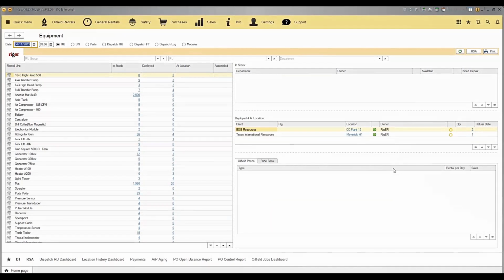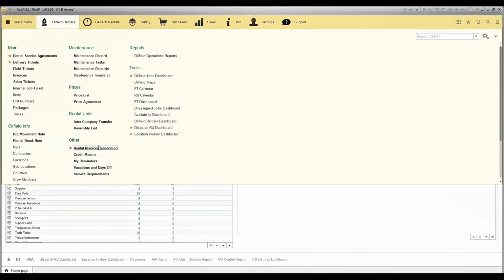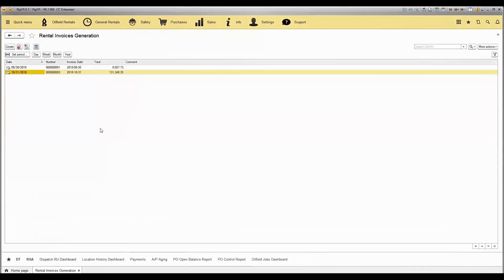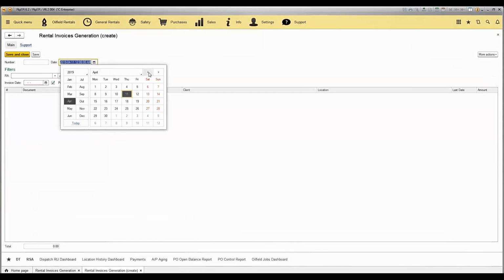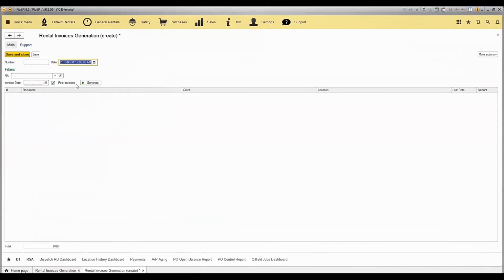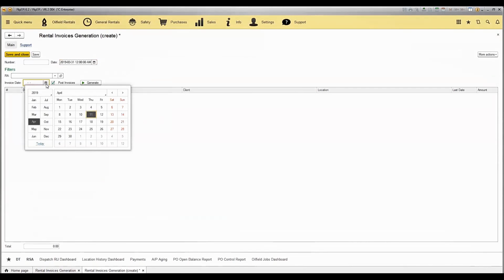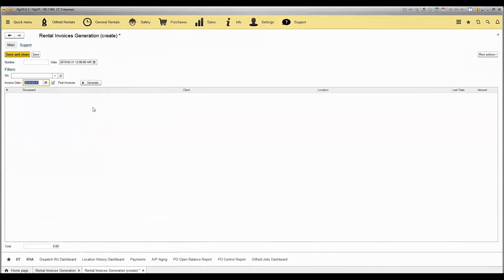To generate multiple invoices at a time, we go to the Oilfield Rentals menu, and we open the rental invoice generation tool. Now we have to generate a new document, and we select the date of this document first. Say it will be March 31st, and we select the invoice date. Again, it will be March 31st.